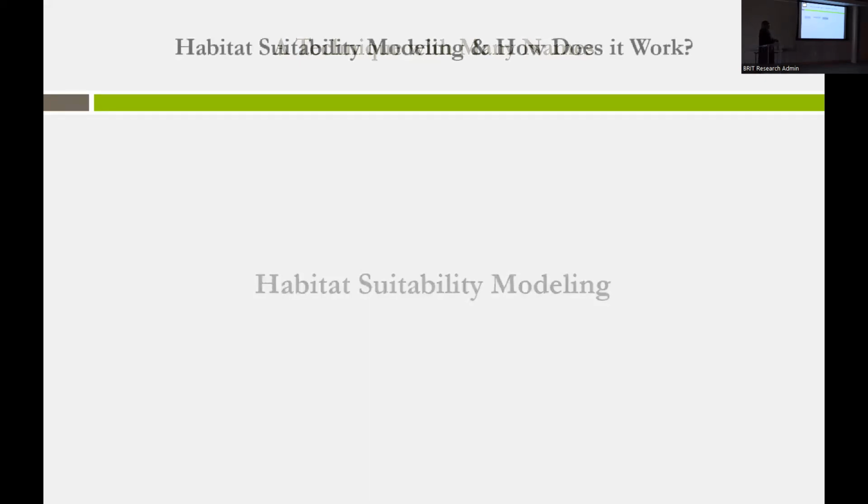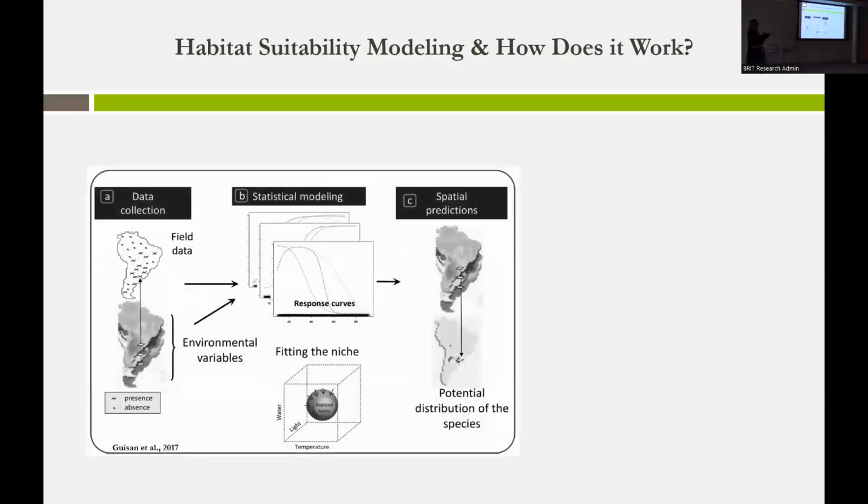So going forward, what is habitat suitability modeling and how does it work? Well, at its core, habitat suitability modeling aims to quantify the species-environment relationship by estimating an organism's ecological requirements or its environmental niche, allowing researchers to better elucidate the factors that govern species distributions.